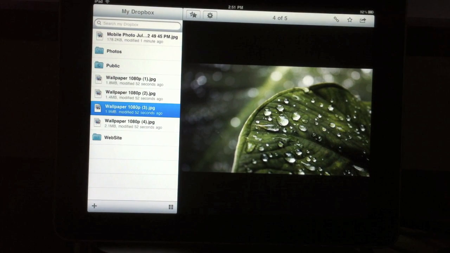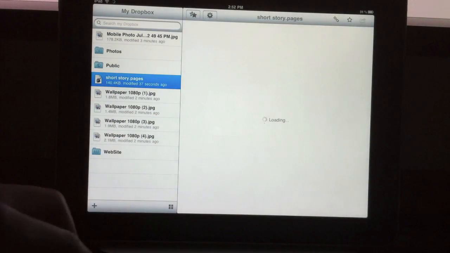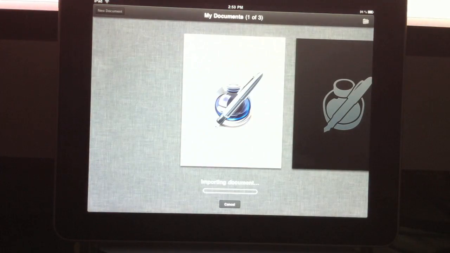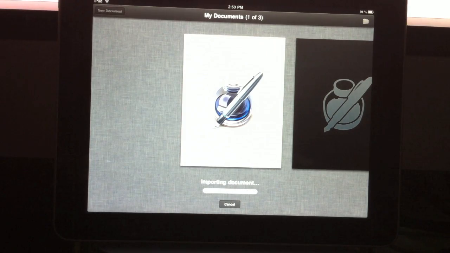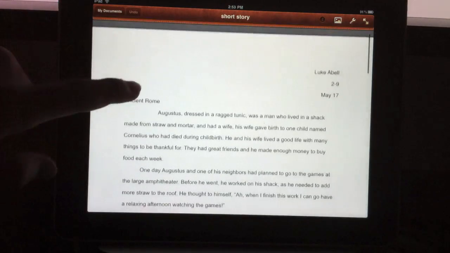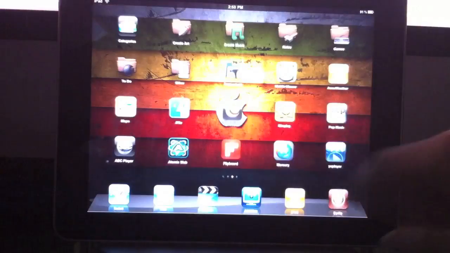A cool feature with this is when you have a document on here, I will show you. You can actually open up that document in Pages and then edit that document right there within Pages. I can edit that document, then I can save it. It's all very simple. It syncs between apps.